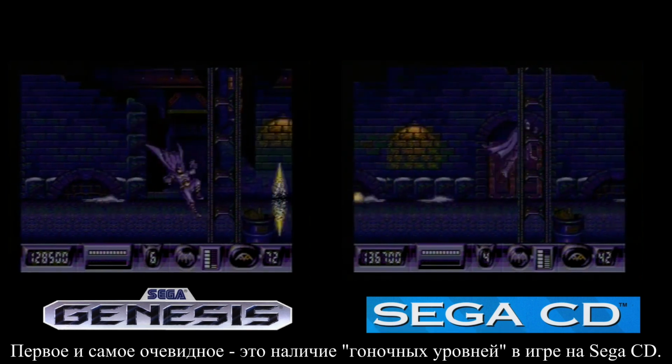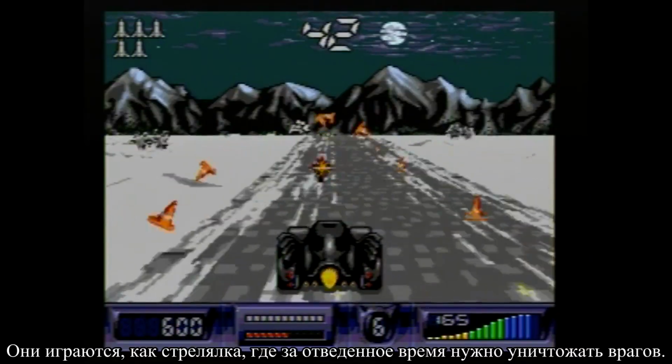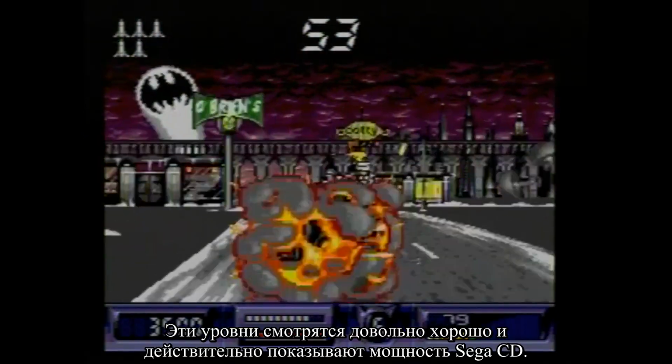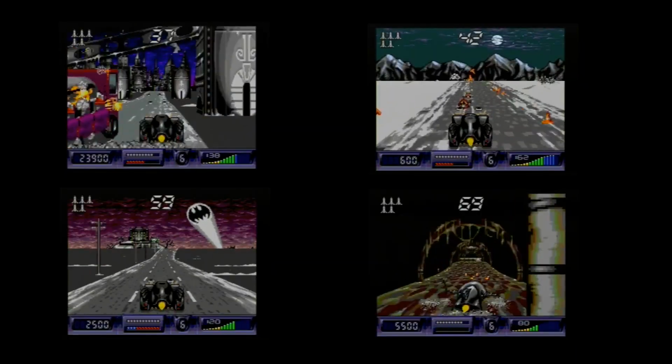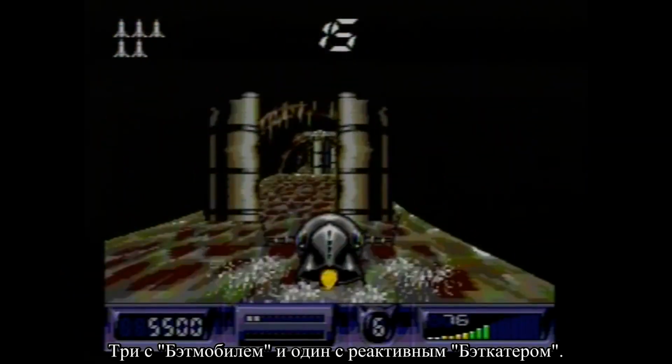The first and most obvious difference is the addition of the driving stages on the Sega CD game. They play like a shooter where you have to take out enemies within the allotted time. These levels look pretty good and really show off the power of the Sega CD. You get 4 different driving levels here, 3 with the Batmobile and 1 with a Bat water jet thing.